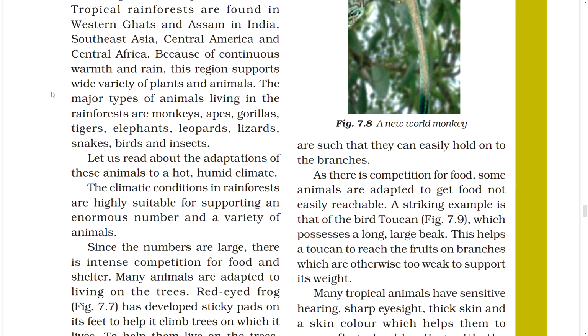As there is competition for food, some animals are adapted to get food not easily reachable. A striking example is that of the bird toucan, which possesses a long, large beak. This helps a toucan to reach the fruits on branches which are otherwise too weak to support its weight.